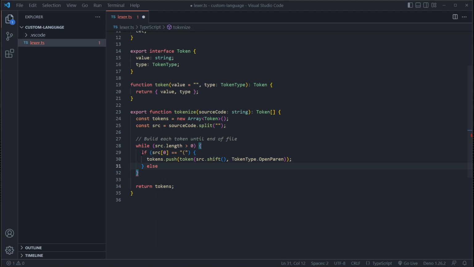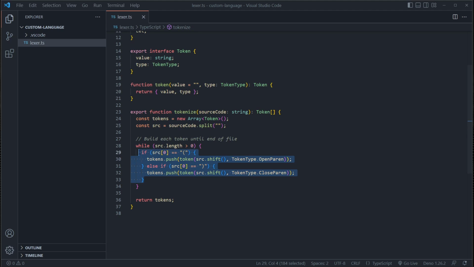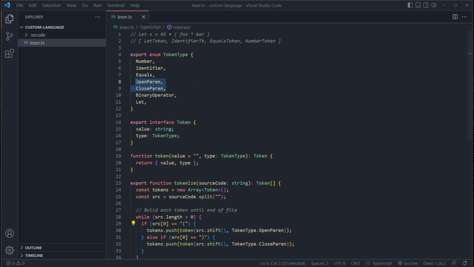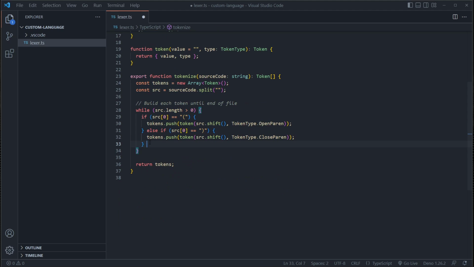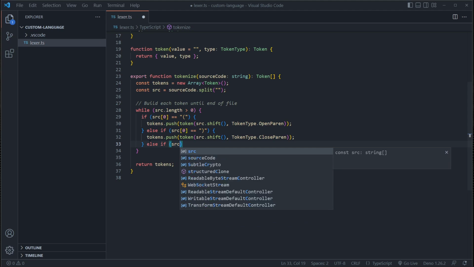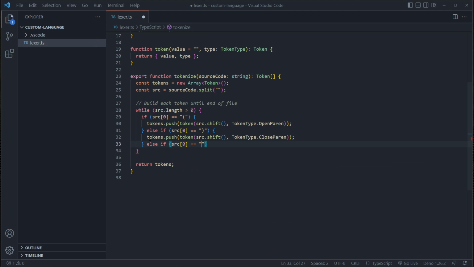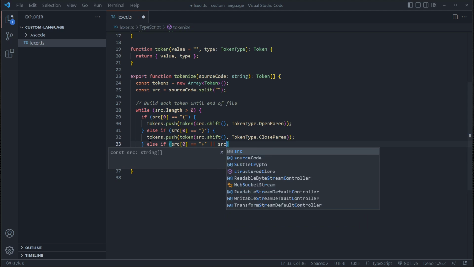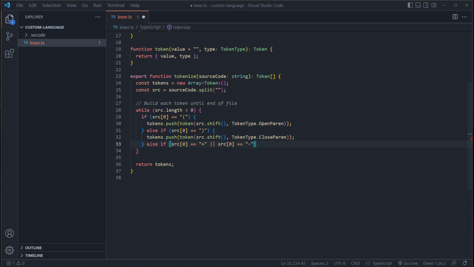So we'll do else if source of 0 is equal to a closing paren. We'll do close paren, just like so. And there we go. Now we've handled already 2 of our token types. However, there still are a few more we need to handle. For example, we're going to need to handle the binary operations. So else if source of 0 is equal to a plus, or source of 0 is equal to a minus, we're going to need to push back a binary operator token.